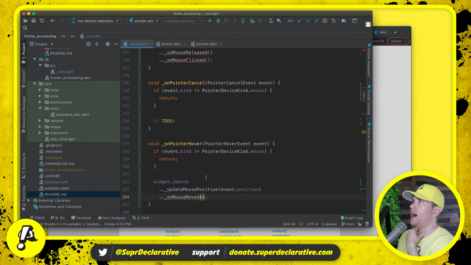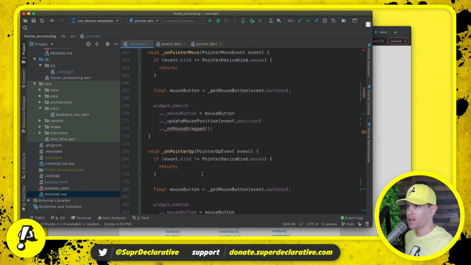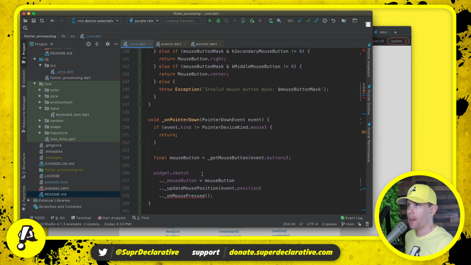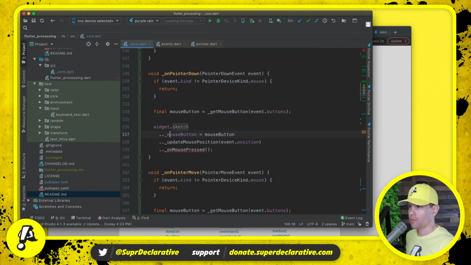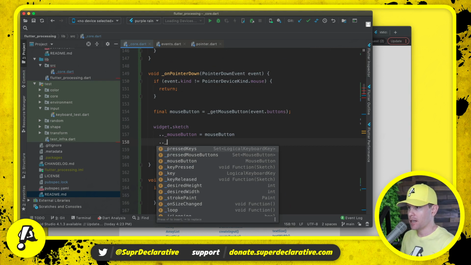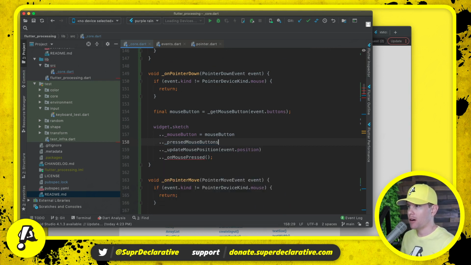We also need to add the mouse button to the set of tapped buttons. So on pointer down, we set the current mouse button, yes. We also need to access the pressed mouse buttons. Actually, we can't do that in line, can we?